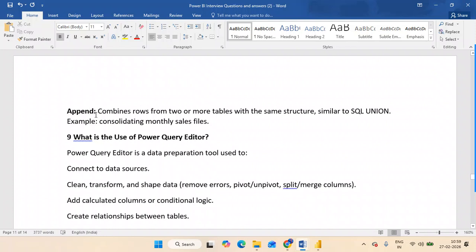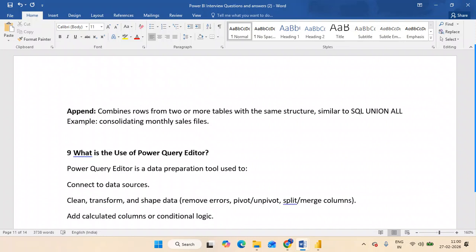And if you go to append, what is this append? Append is nothing but it combines the rows from two or more tables with the same structure, similar to SQL union. It's a union all. Okay, so you have to keep that in mind. What is the difference between union and union all? Union appends two tables with unique records, but union all keeps the duplicates. If there are same records, it will keep both of those records.